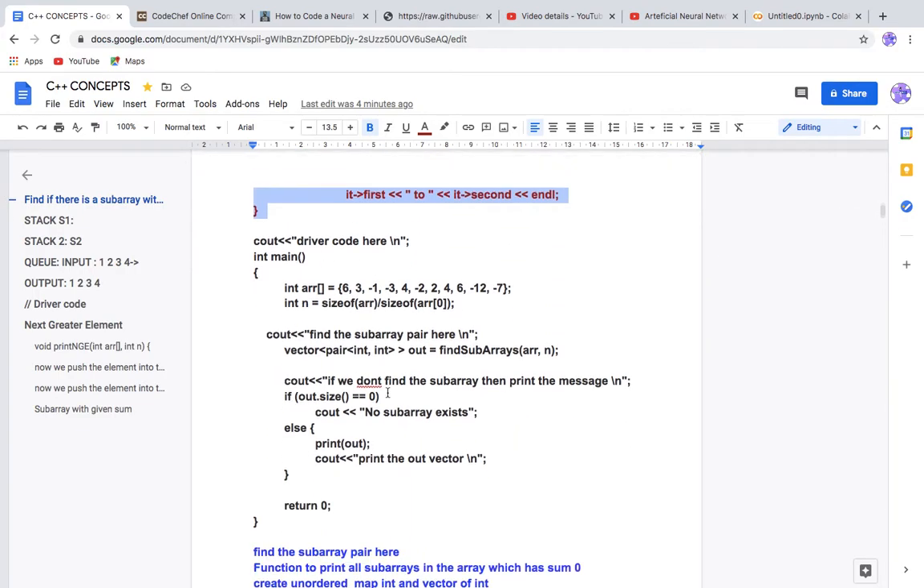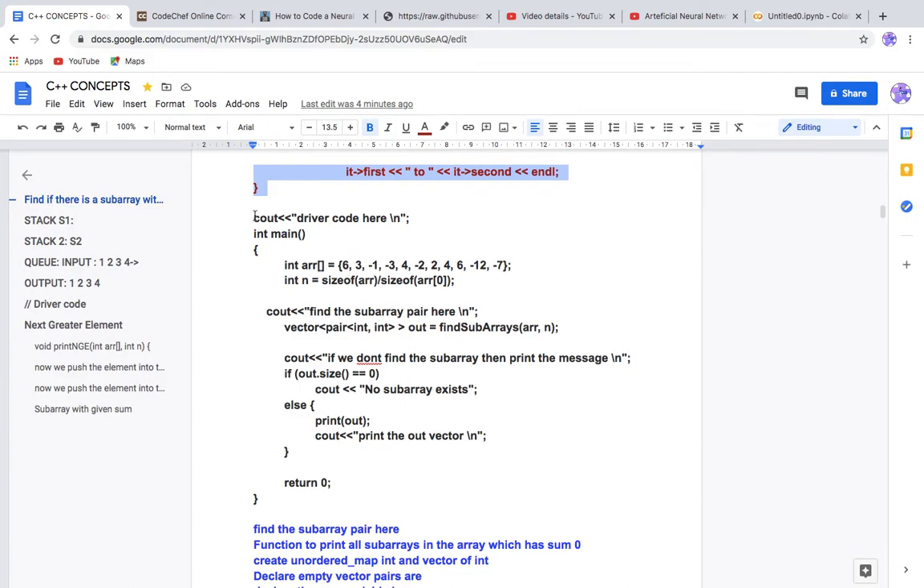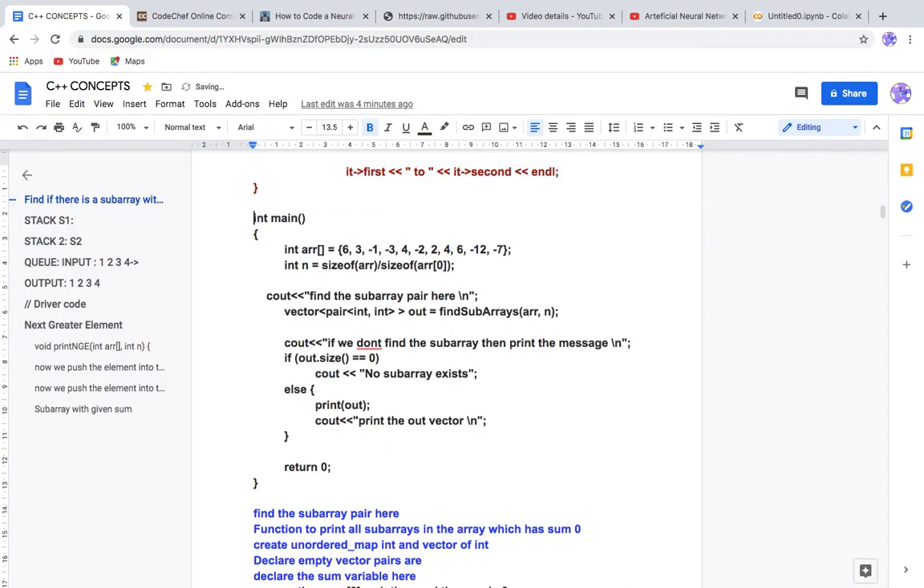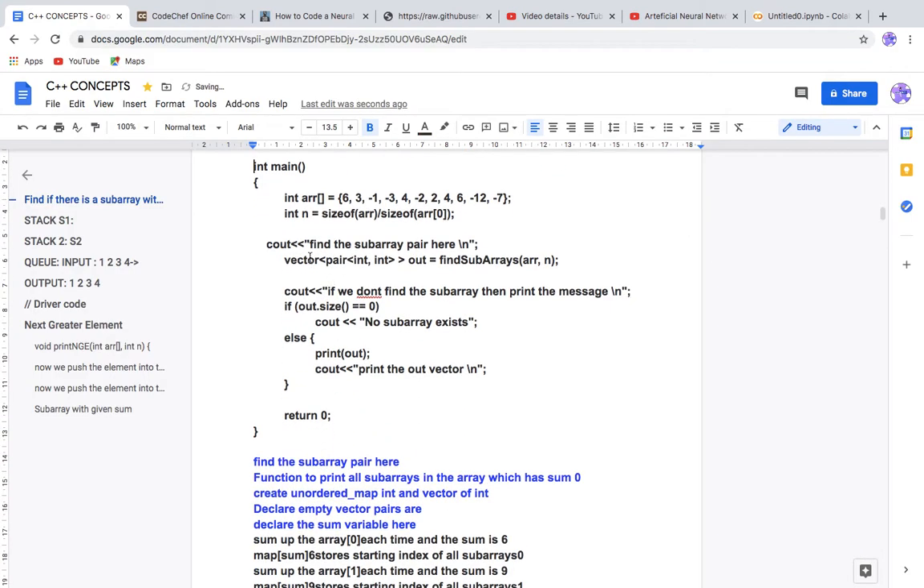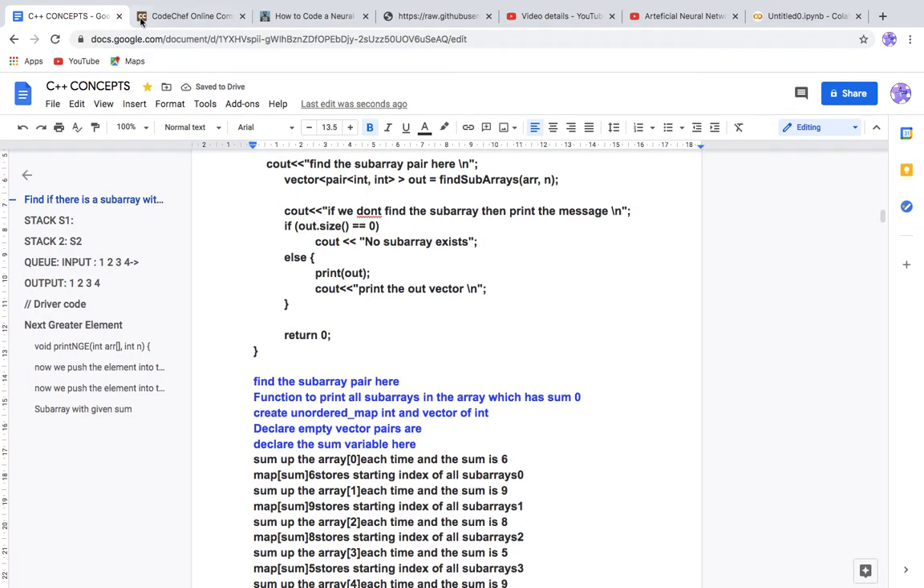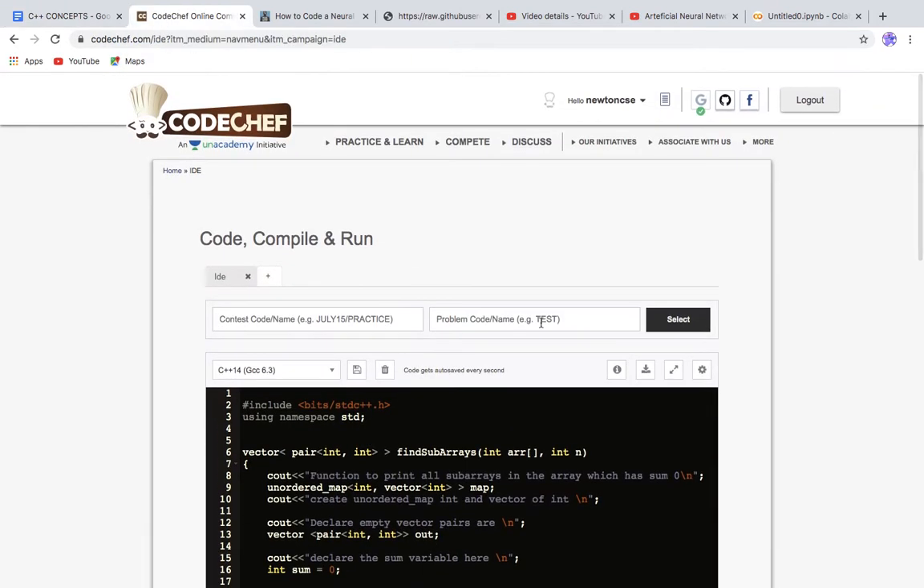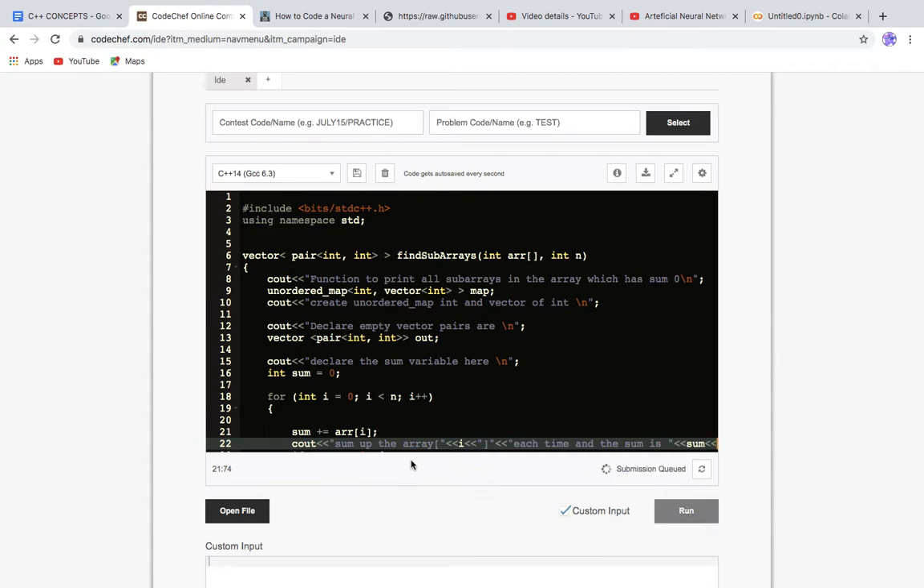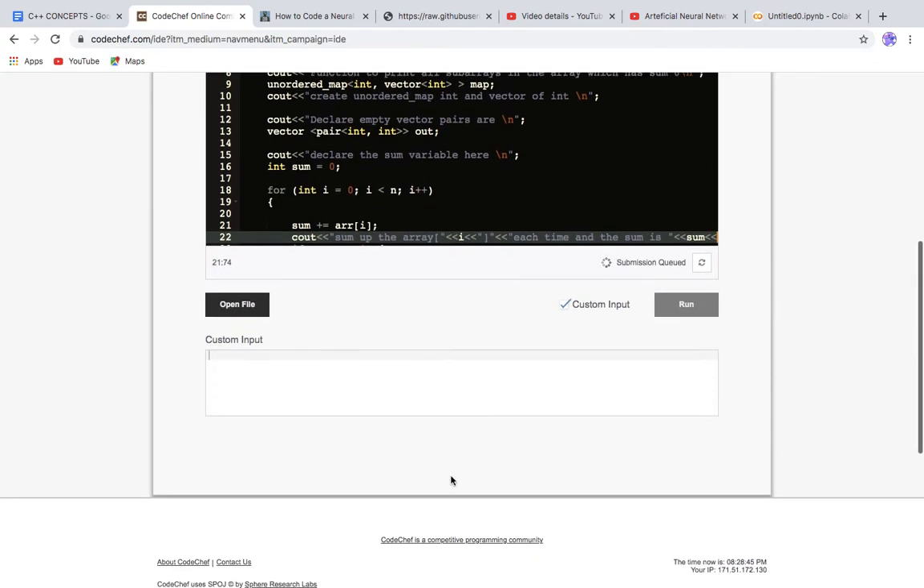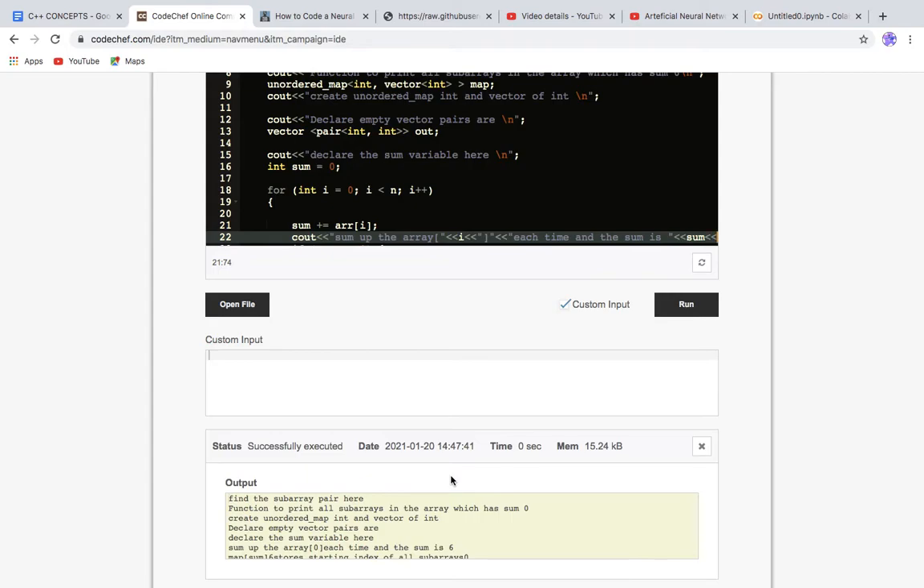And this is our driver code here. This is a wrong statement, we have to remove this, right? And this is it. Once we run this code, so this is our CodeChef, you can run that. And we'll see the flow of the program, like how it is going, how it is working, right?